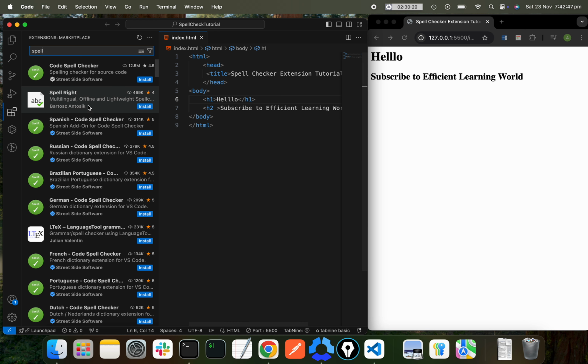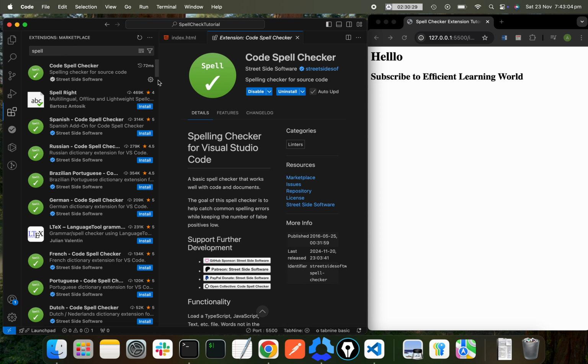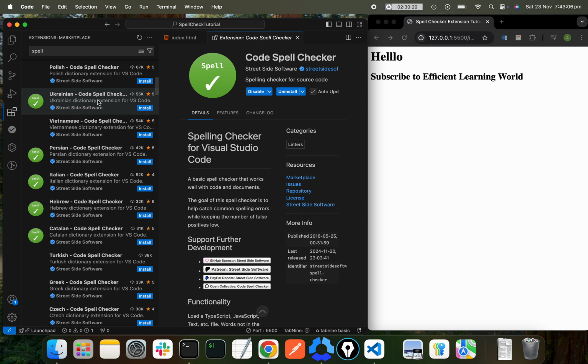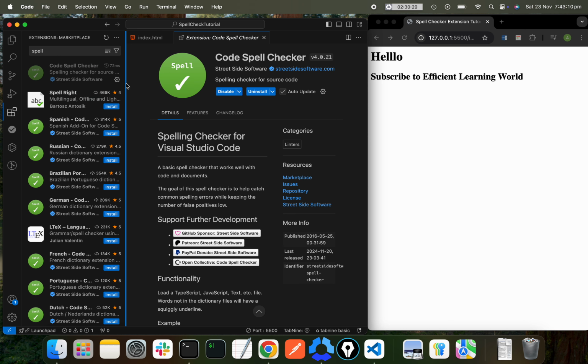There are multiple spell checker extensions for multiple languages like French, Spanish, Russian. You can simply install the first one that will help you to check the spelling of English words. Okay, so I am going to just install this extension. It will take 2 to 3 seconds, and okay, this is already installed.